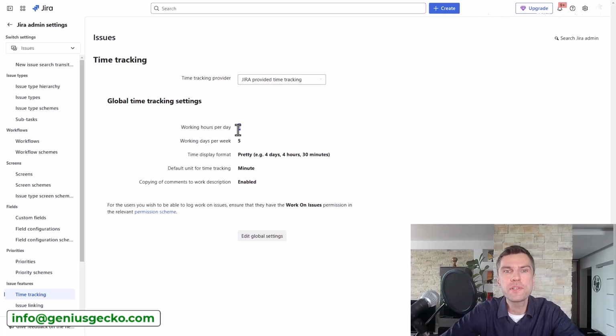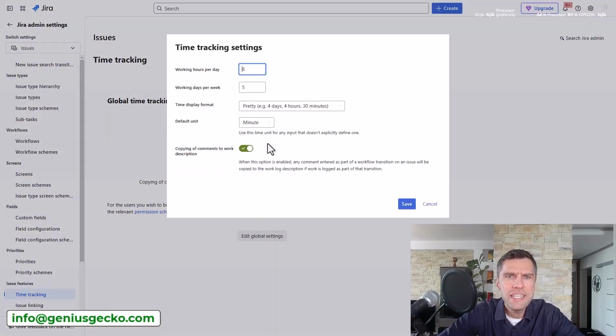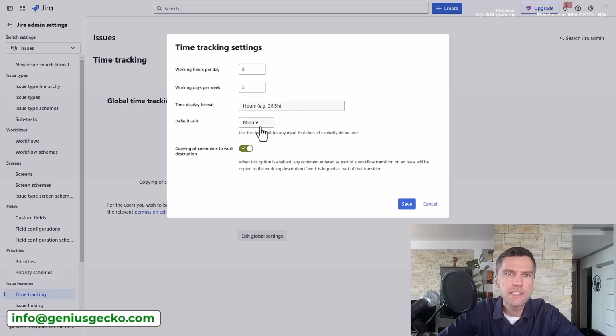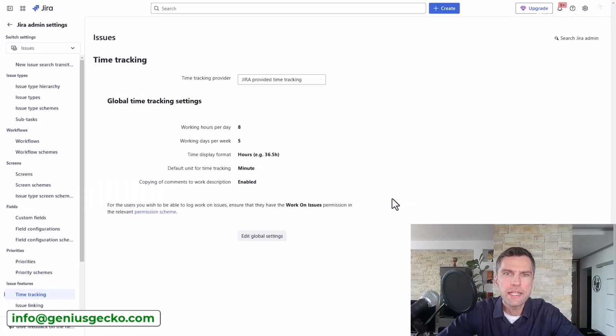What is also important here, unless of course you are logging your breaks, then you might want to reduce this number of hours per day to 7.5, as an example, taking into account you have a total of 30-minute break. Now you can also change how this data is presented. Right now I am using pretty. An example would be 4 days, 4 hours, 30 minutes, instead of days or hours together, it amounts to 36.5 hours. So let's switch to hours. The default unit you can also change to minute, hours, days, or weeks. Alright, let's change to hours and let's go back to our project.